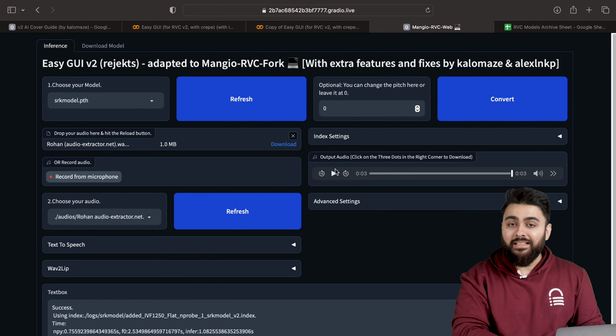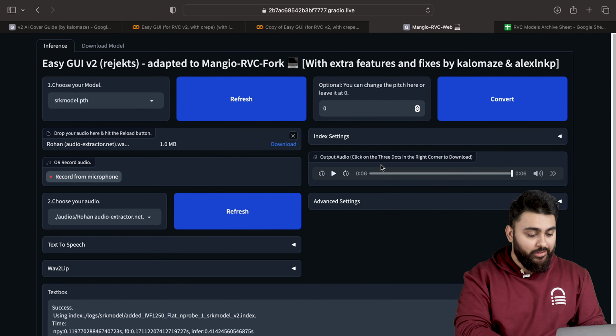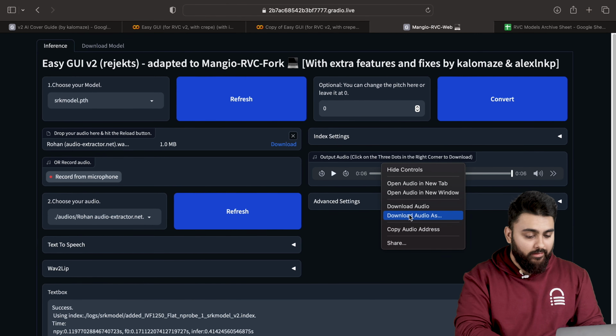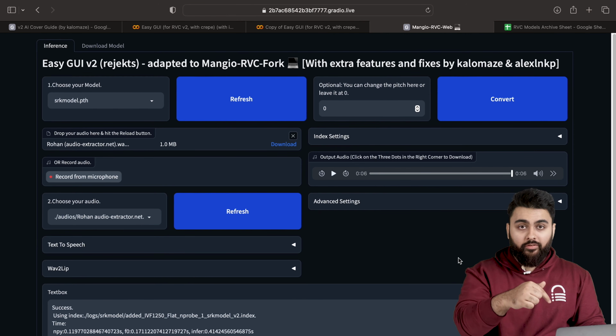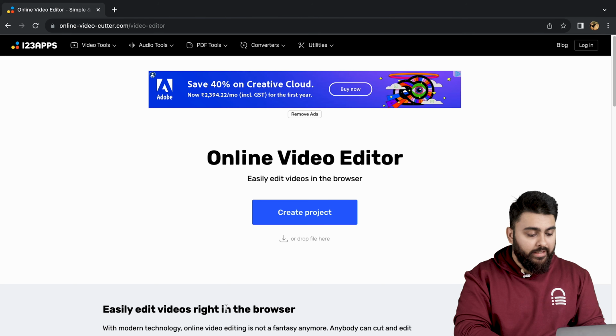Yeah, I think that works. But to confirm it, we'll just add it to the video and see it in action. Alright, so click here to download the file. Now we need to add this audio file to our video. So just go to the description again and click on this link, which will take you to an online video editor.